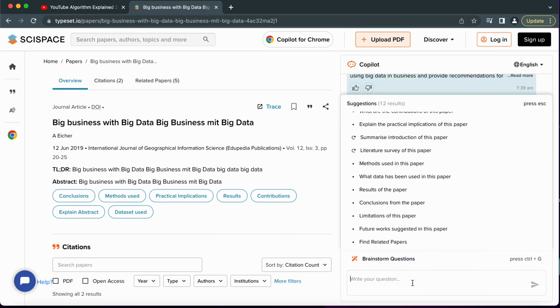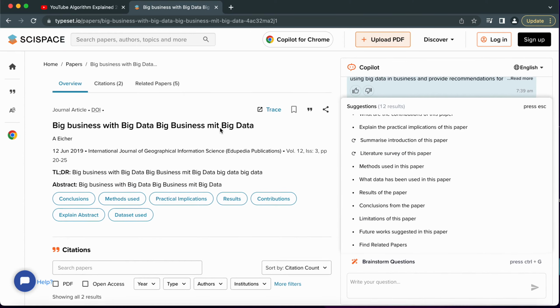So if this is what you need exactly, and you go down and check everything that you need, if you feel you want to write a question on what you need from the paper, you can write your own kind of question here. If it is not already outlined here, you can write your question here and click send, and it will automatically answer your question for you.